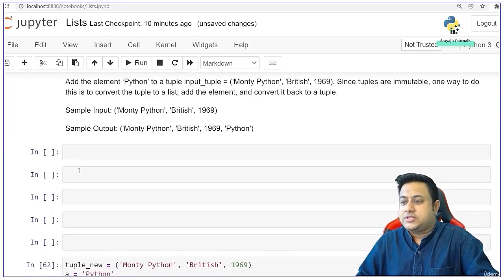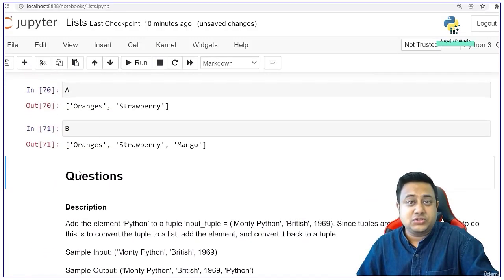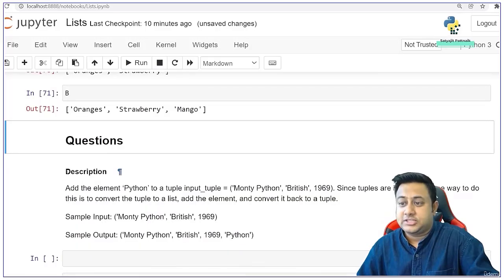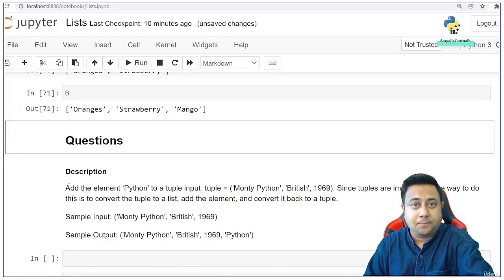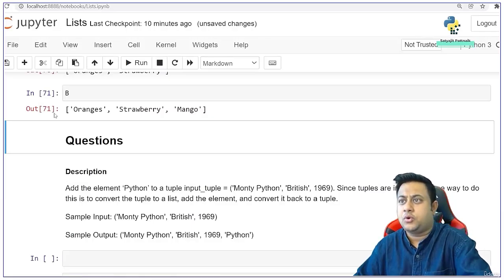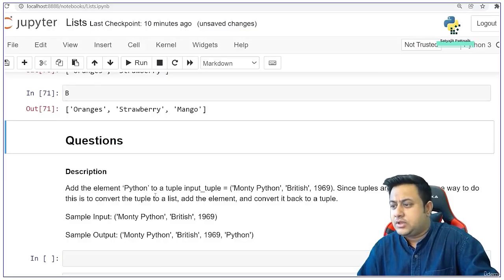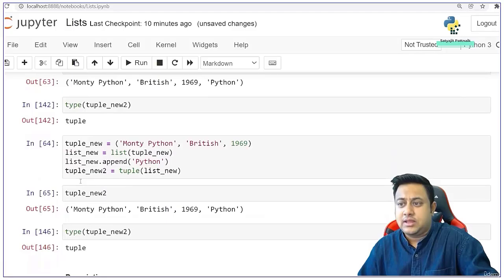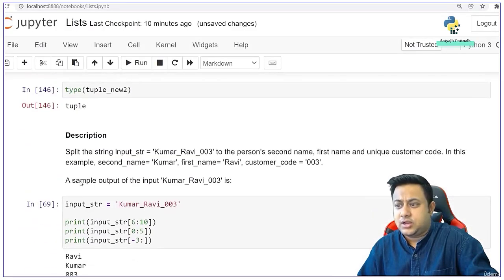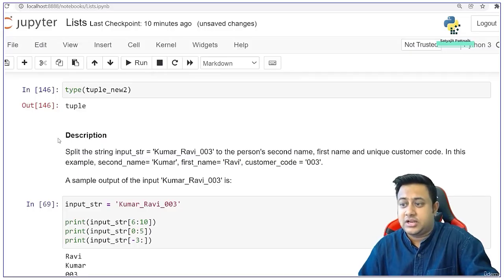Let's try to solve this. One of the questions to solve: add the element Python to a tuple. Okay, it's not about tuples. We'll be discussing this question probably in the tuples class. That's it. This is one of the questions related to lists. Let's try to solve this.